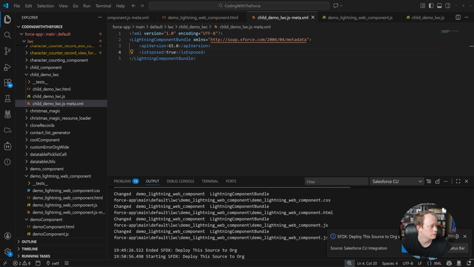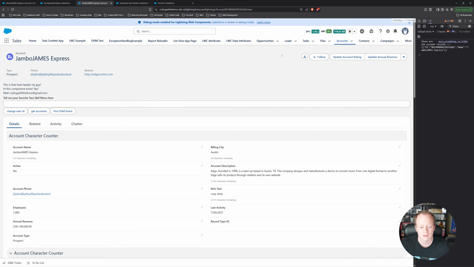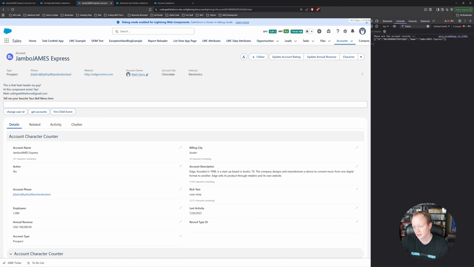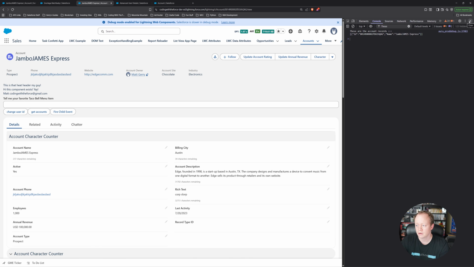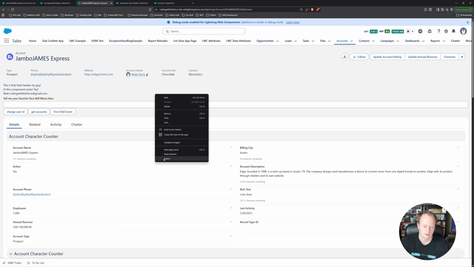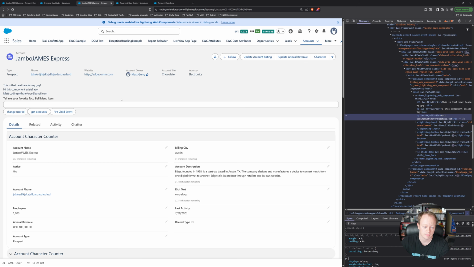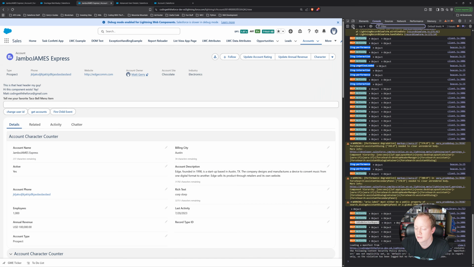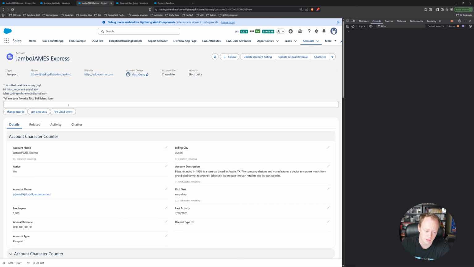So now let's pull up our Lightning Web Component again. I have already refreshed the page. Cool. We've pulled up our child component again. I refreshed it, but I'll refresh it one more time just so you can see it. There's now this Fire Child Event button, and let's make sure to open up our inspector in the browser and go over to console because we're going to see the output in this console here.